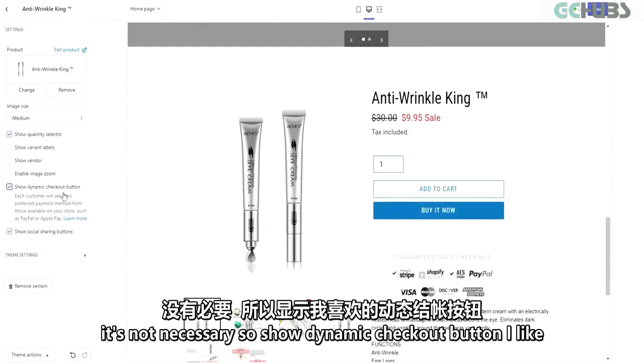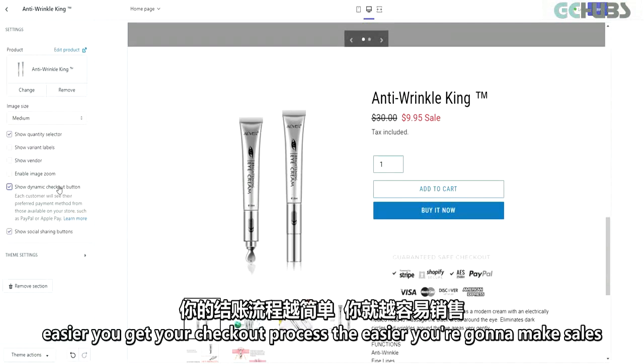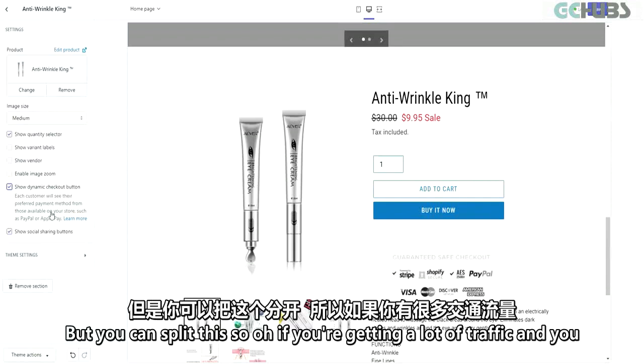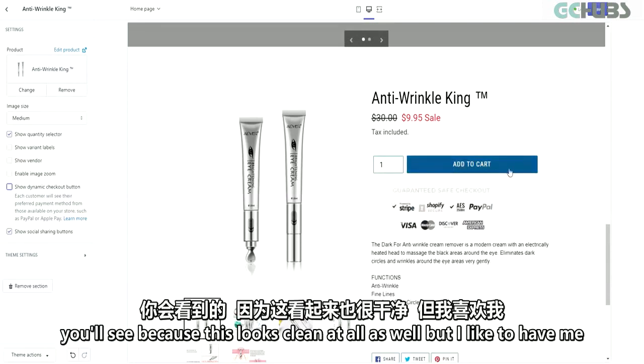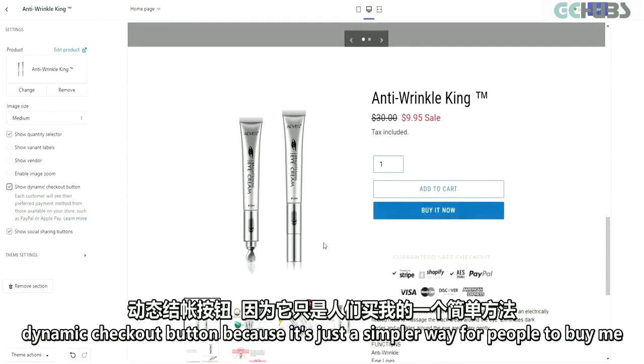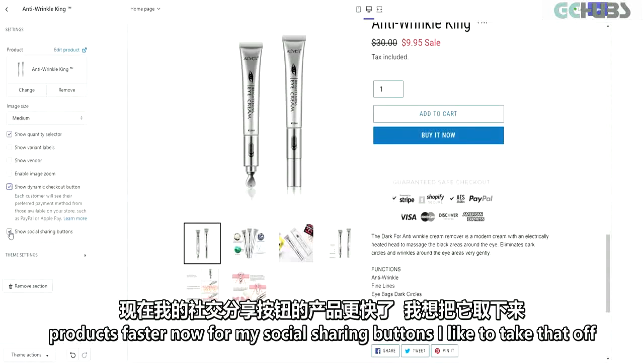So show dynamic checkout button. I like to always have this on because it just makes the checkout process easier. The easier you have your checkout process, the easier you're gonna get sales. But you can split test this. So if you're getting a lot of traffic and you see a little bit of a dip in your sales, you can take this off and you'll see, because this looks clean as well. But I like to have my dynamic checkout button because it's just a simpler way for people to buy my products faster.